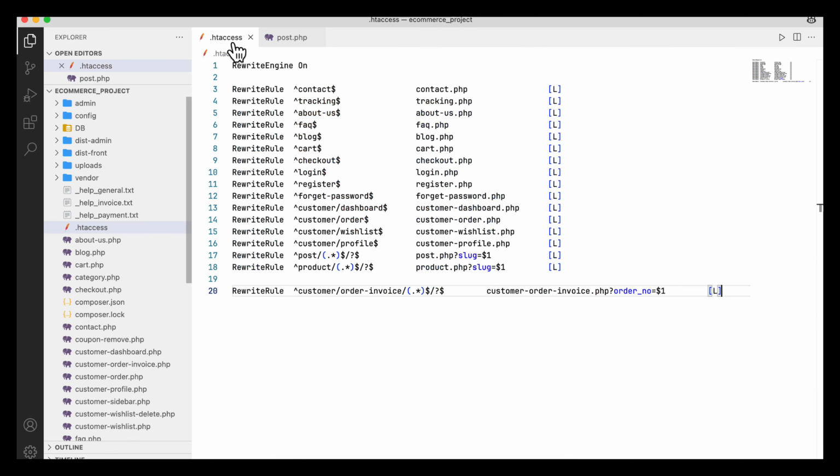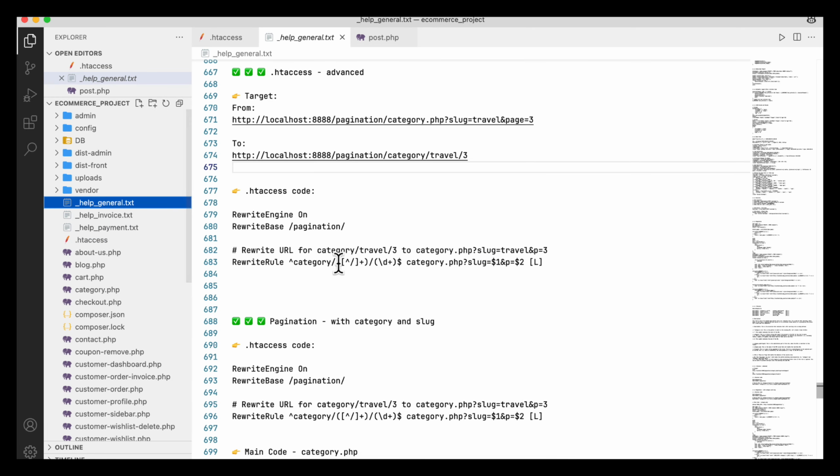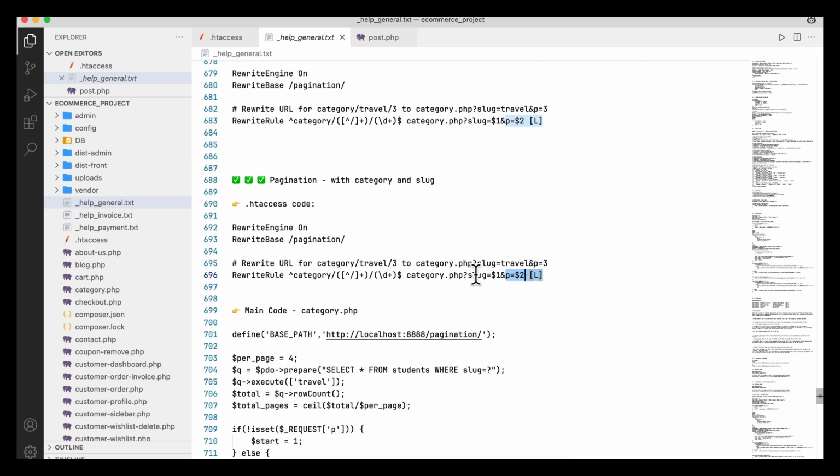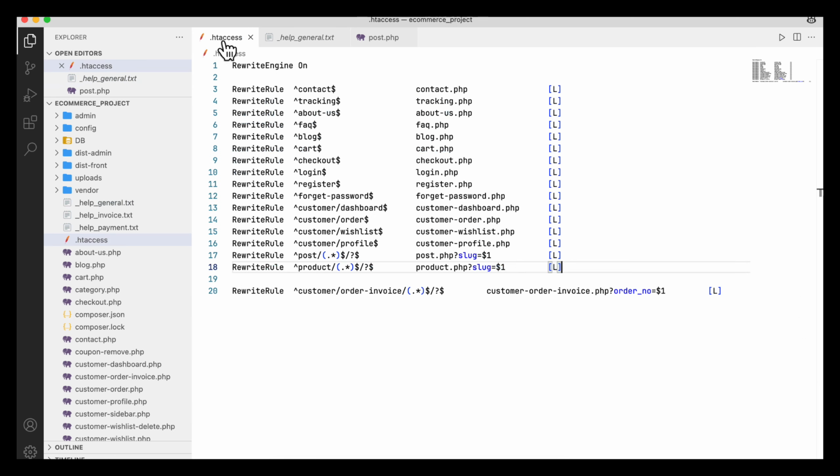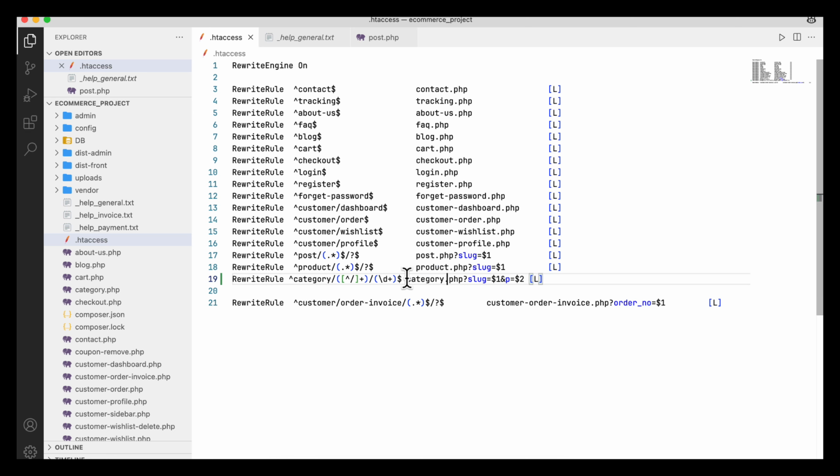So if I want to work with this thing, I will have to write the category in which way. I am going to htaccess, and here where there is a pagination. So this type of thing I am going to use in this way. So here just write this one, that is the category. And in my case, the category will be something like this. So I will have to write the category in this way. So category.php?slug= this and p= this.